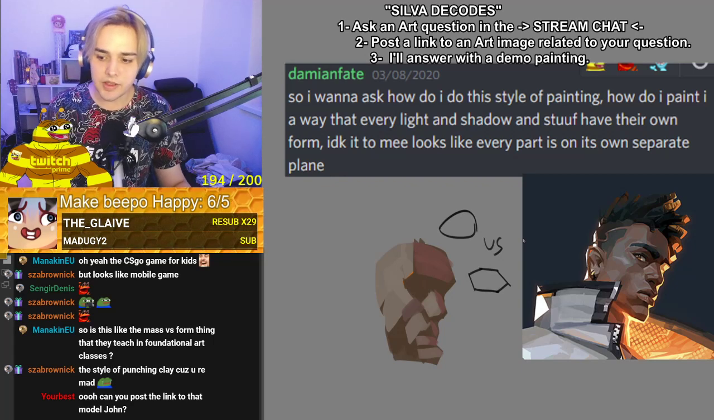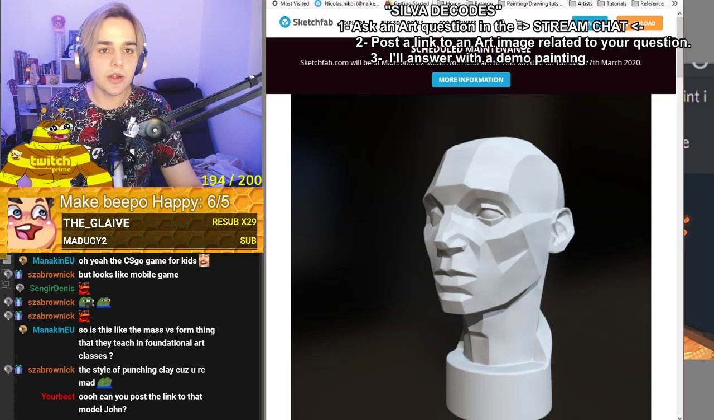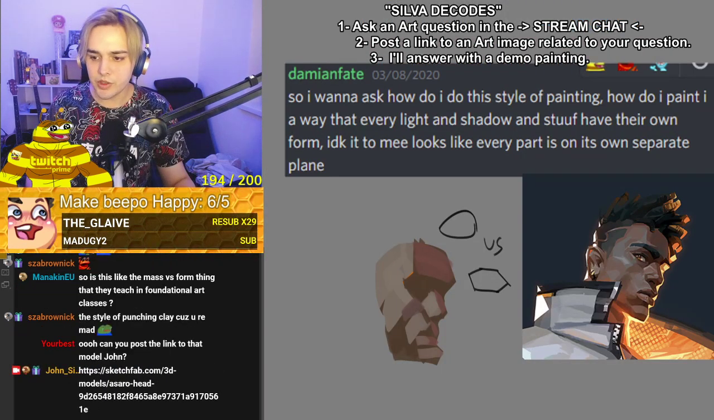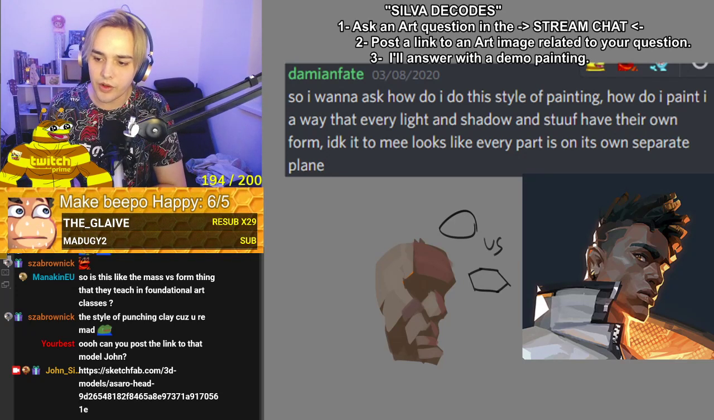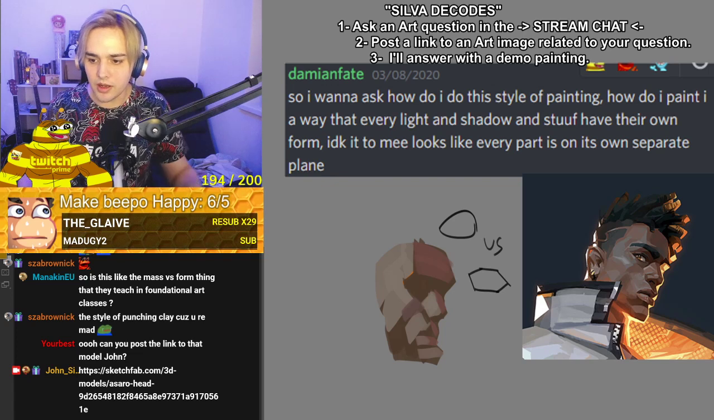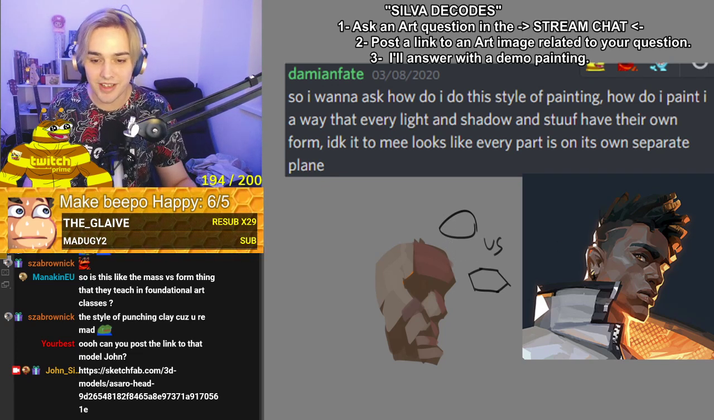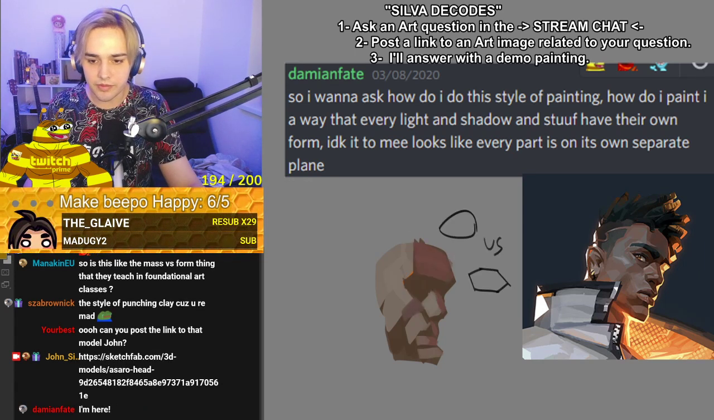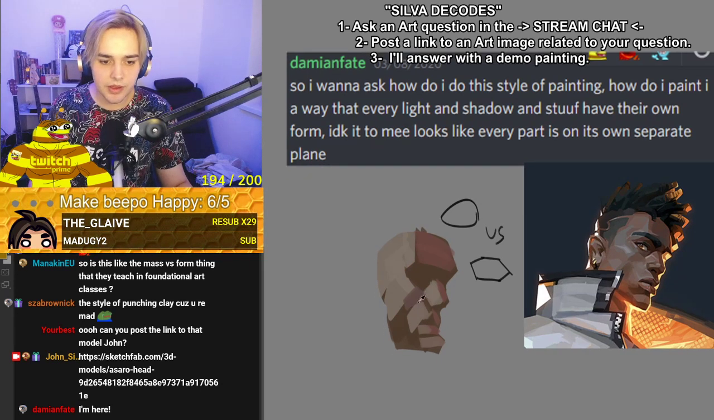So yeah, I'd say the Asaro head, I'll link it in the chat because I know you guys want it. There you go. So this is like the mass versus form thing that they teach in foundational art classes. I have no idea. I'm not classically trained, so I have no idea. But I'd say mass and form are the same thing for me. All right, so let me continue a little bit more.